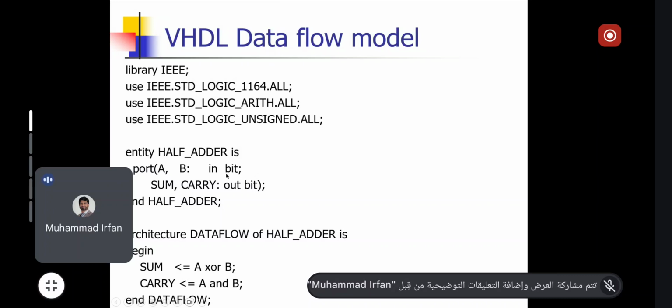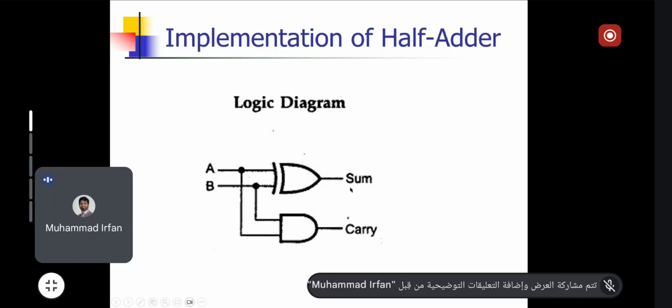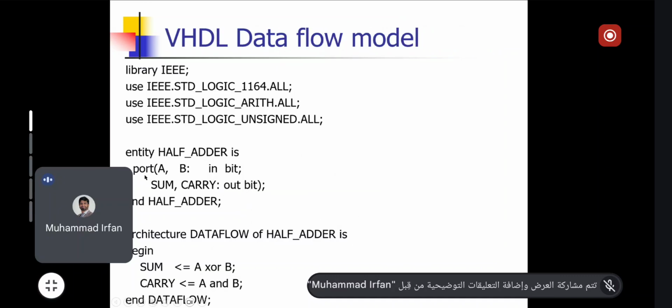So bits, because we are using only 1 bit, bit is also available. So in std_logic or in bit, both are fine. Sum and carry are the outputs, and A and B are the inputs. So we define them as the ports: A, B as the inputs, and sum and carry as the outputs. So this is the half adder entity we design.